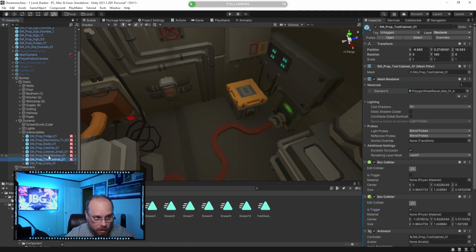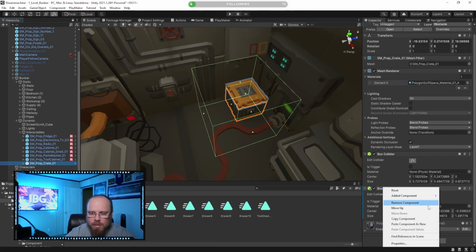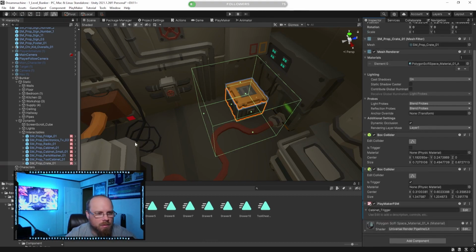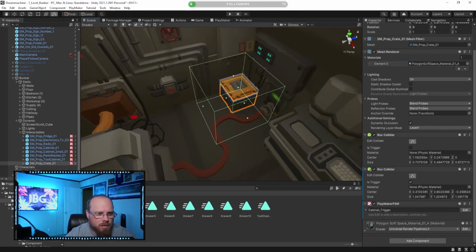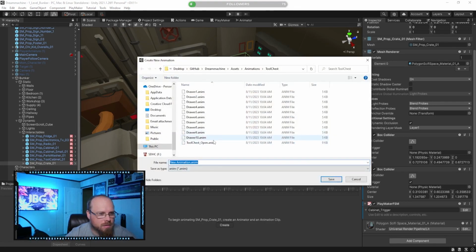And once again, we are going to do an animator, so I think it's closed normally, so I think we should do something. Just copy this cabinet one. All right, let's go ahead and set up the animation for this. And we're just going to call it crate open.